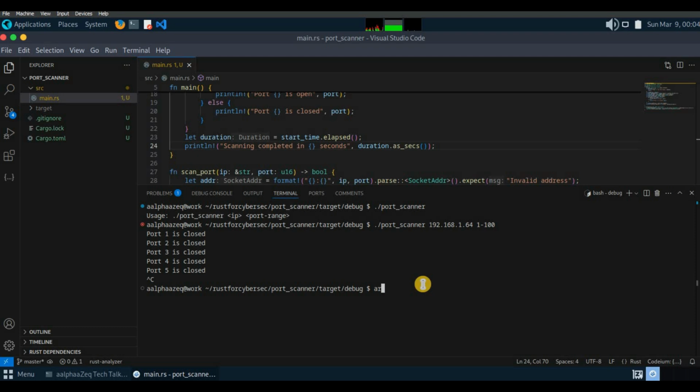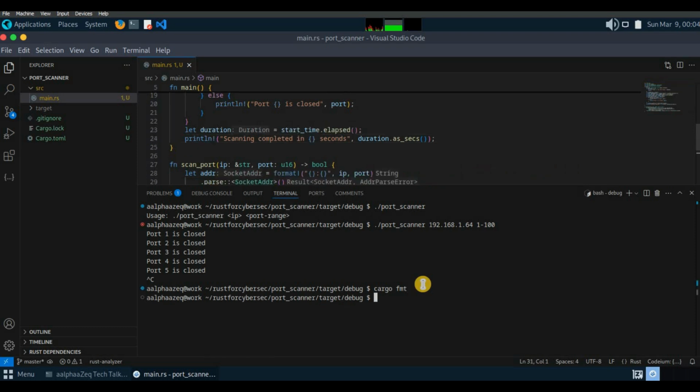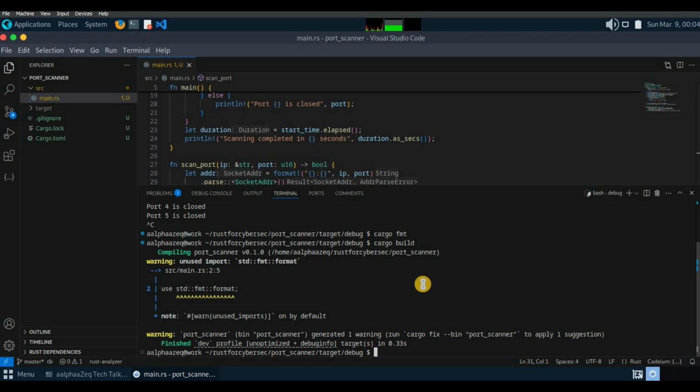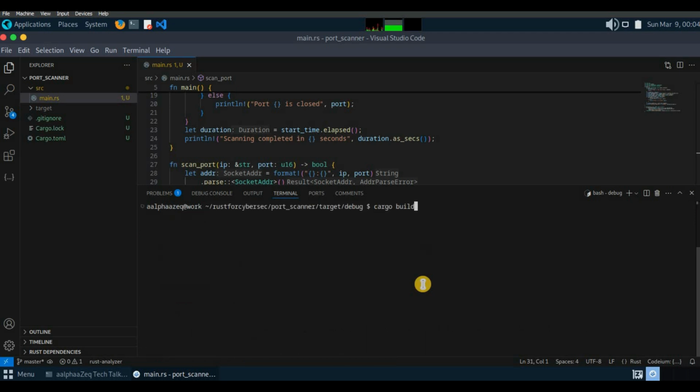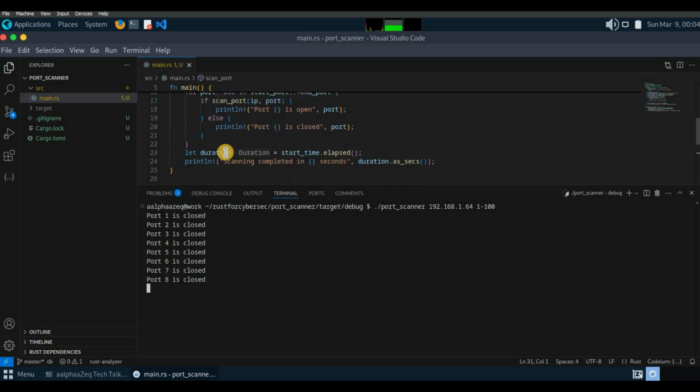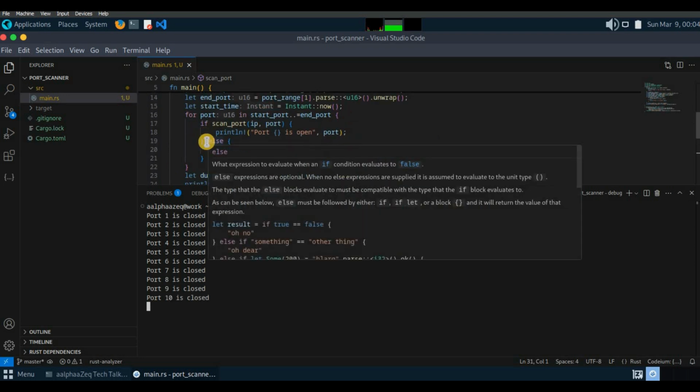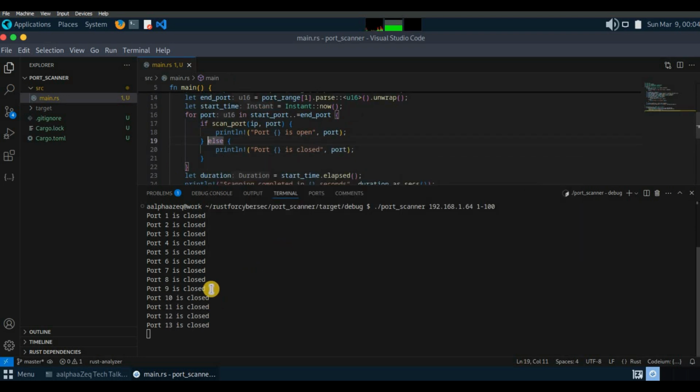Build it again, cargo build, and say cargo format, yeah, format well. Now we are going to build it again. So let's start the scanning again. Port 1 is closed, 2 is closed. See, this is because we mentioned this message. If we don't mention this one, this message will never print.